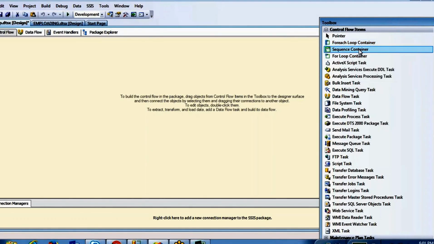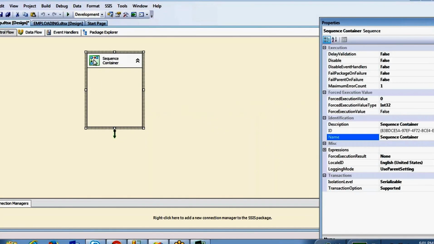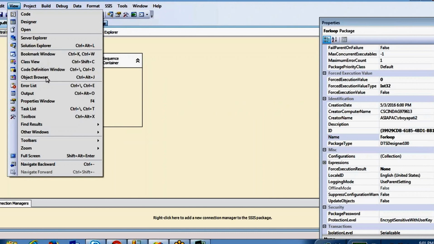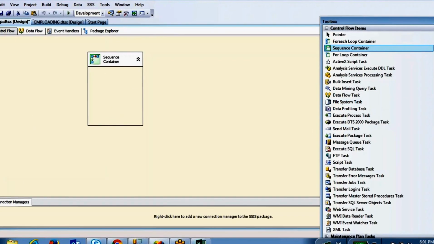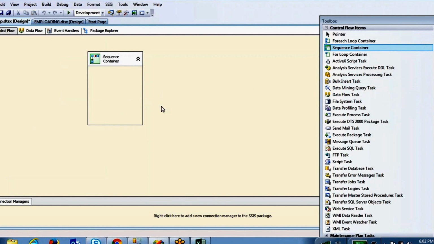So this sequence container is just for grouping the tasks. We are not configuring anything, there is nothing to configure. It is only for grouping the tasks. You can consider three, four or many tasks inside this sequence container as one business unit of work, one unit of work to execute. So what about the for loop container?